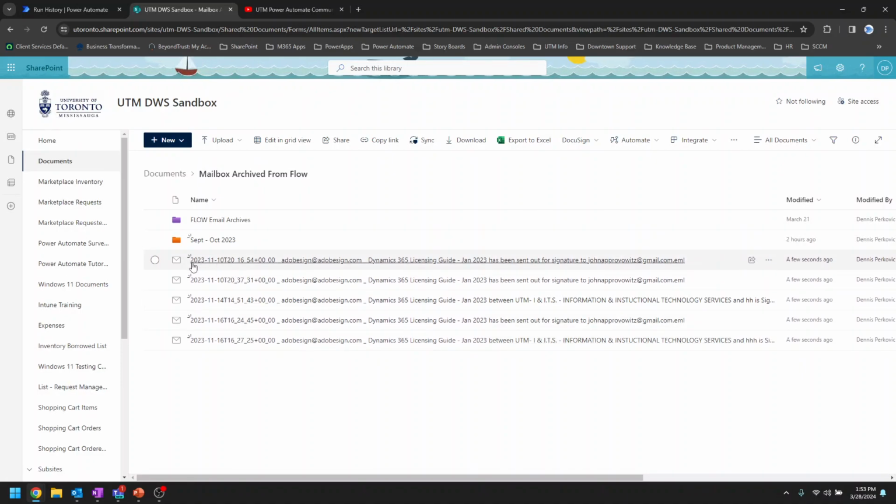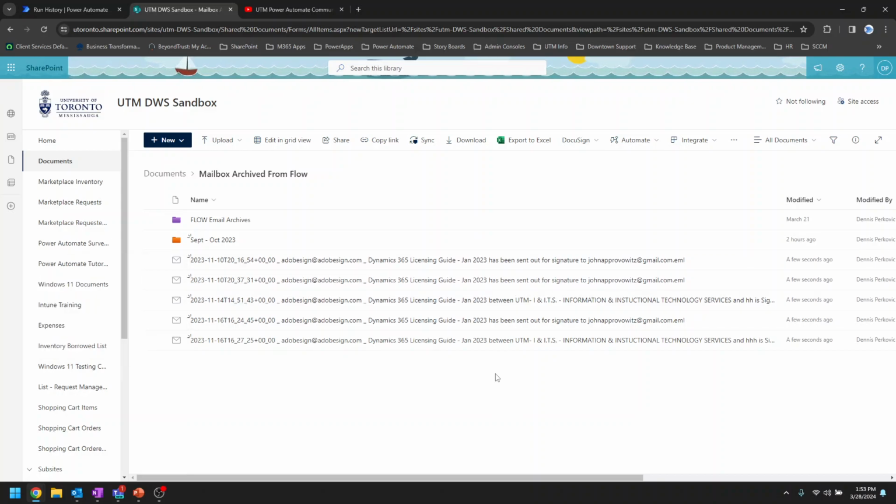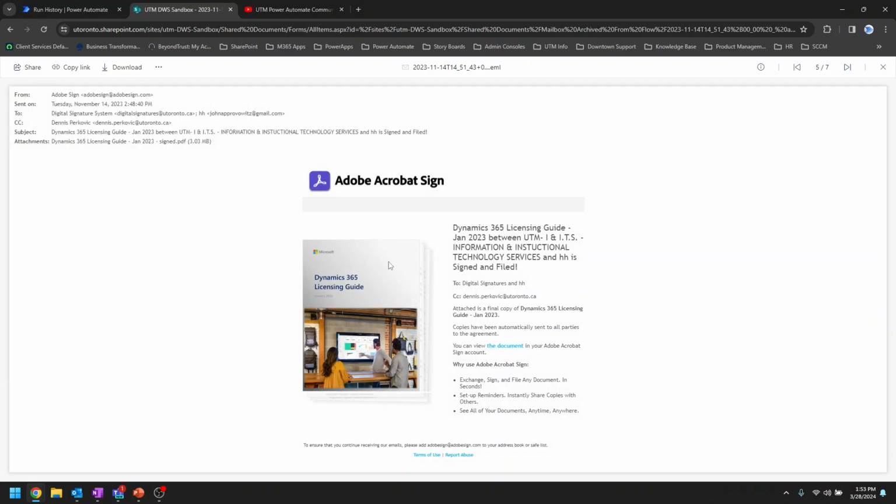So it's the date that the email was received, from who it was received. These are from Adobe because it's just like a test signature email that we were sending. And then this is the subject line of each email. And then I can go in and actually view the emails and all its contents in here with pictures and everything. It looks just like it does in Outlook.